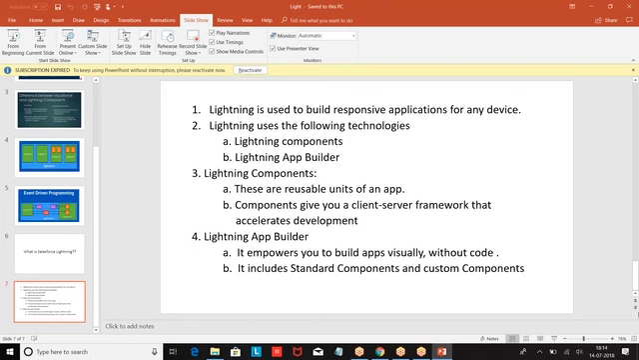Lightning basically uses 2 technologies. What are the 2 technologies? Lightning components and Lightning app builder. So what is a Lightning component? I told you, smallest units, reusable code. One is Lightning components, the other one is Lightning app builder. When you say Lightning components, as we just discussed, these are reusable units of the apps.